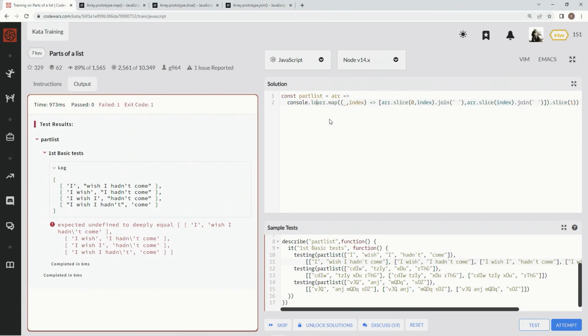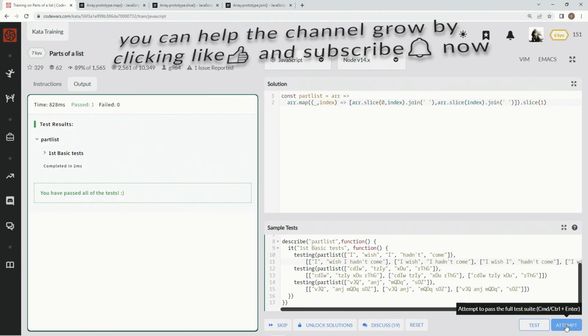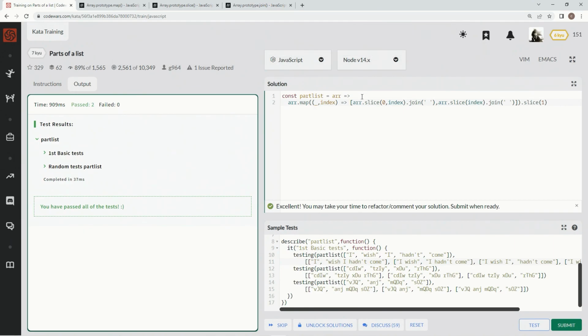So we can get rid of this console.log, test it out. It works, 2 milliseconds. The other one was 40 milliseconds. This one is 37, so the big winner is Concise Syntax. And we're going to submit that.